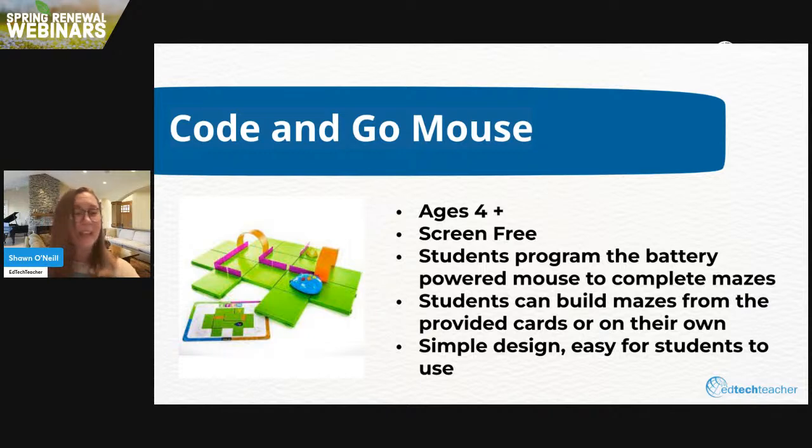They don't need to be able to read, and all they need to be able to do is program forward, backwards, right, and left. So it's a very simple design and it is very easy for students to use. It is also one of the more cost-effective coding robots that I've found, which is another reason why I always really liked using it in my classroom.